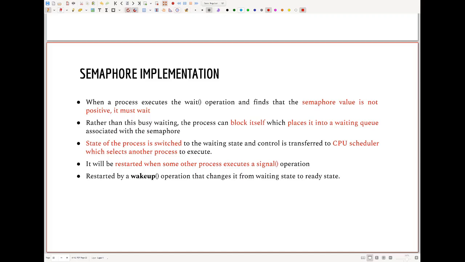whenever a process understands that it can't access the critical section now, the best way is the process can block itself. So it will not occupy the CPU again to check the resources again and again. Rather, it will place itself in the waiting queue associated with the semaphore.